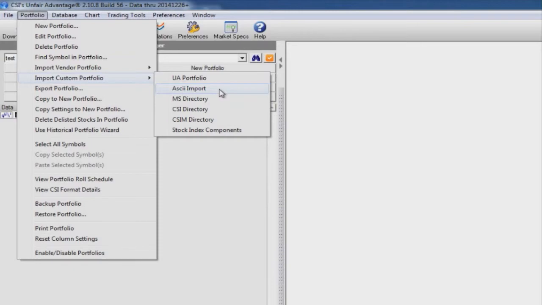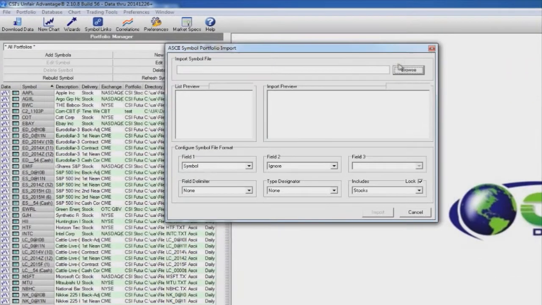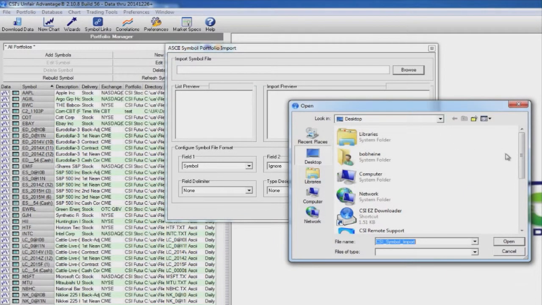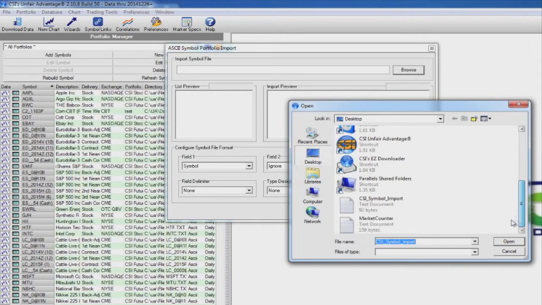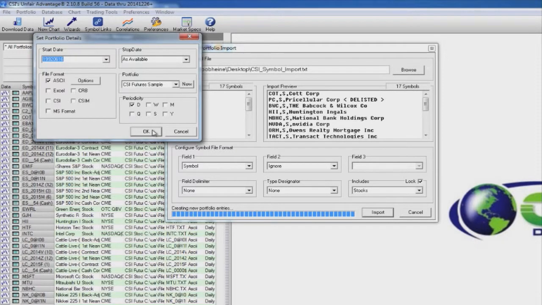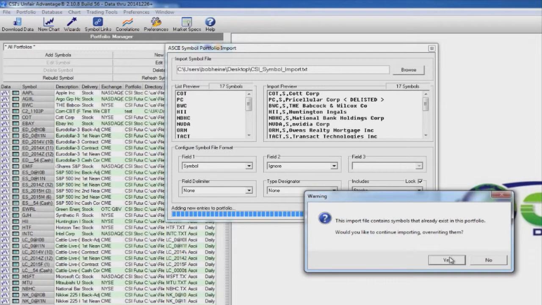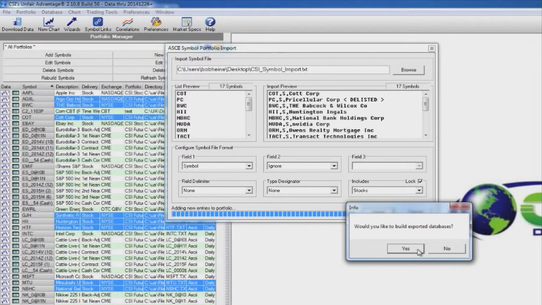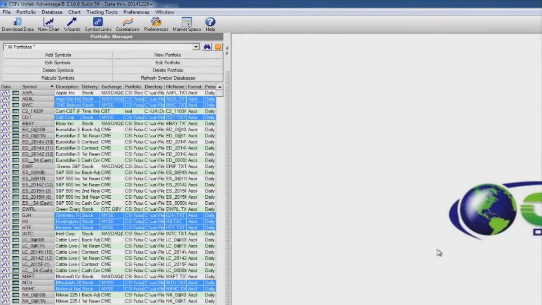Navigate to the ASCII import. Let's import a symbol list as an example. To do this, select Browse. Navigate to the symbol list location, choose it, and select Import. This will bring up an option to confirm file details. Select OK, and the new symbols will be highlighted in blue, and there'll be an option to build the exported database. To complete the database, click Yes. For the purposes of this demonstration, we're just going to move back to the next Import Custom Portfolio feature.